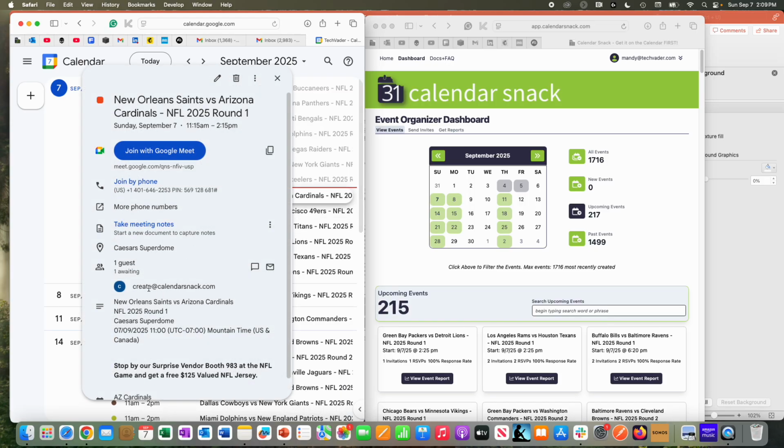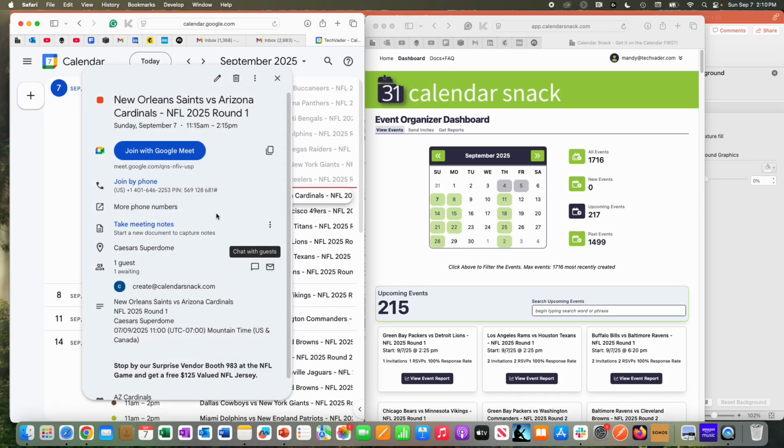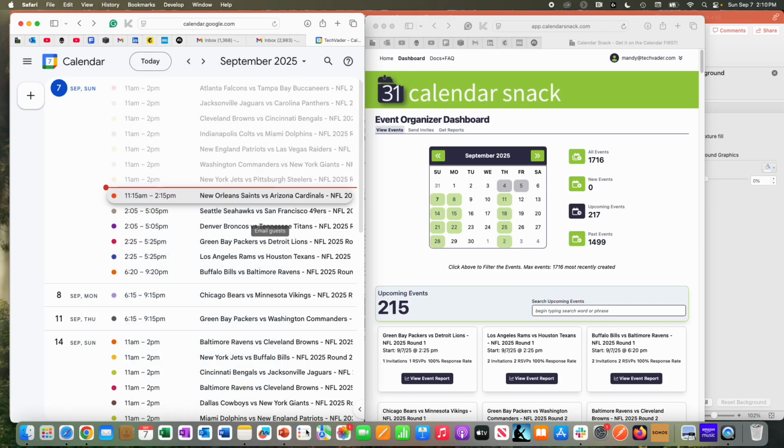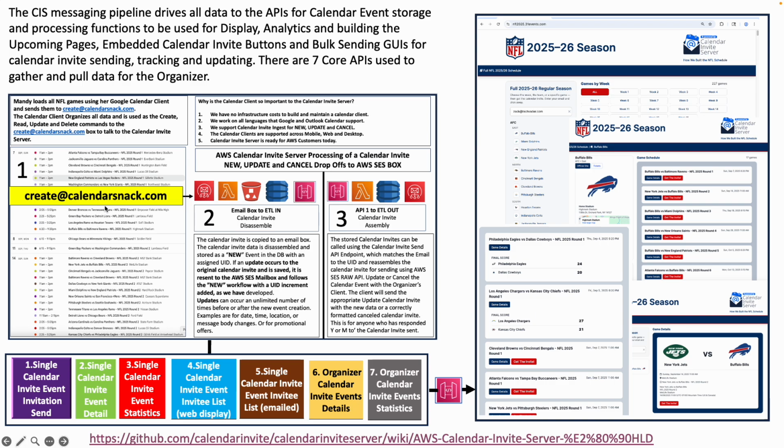I already sent this data here to a create service, create@calendarsnack.com. That is our pipeline. That pipeline, once used for a particular event, this event in particular, Orleans Saints against Arizona Cardinals, has already been stamped in our database for round 1 in this particular data set. All this data is in this database right here. So that data went in via create command.